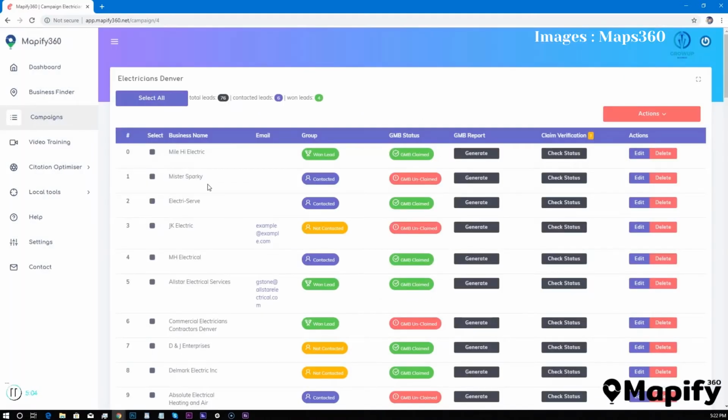So you see how easy it is with Mapify360 to find all the customers that really need your help, that are having their business unclaimed or unoptimized, therefore they're never going to rank in that Google Tripap map section that all the local businesses need in 2019.